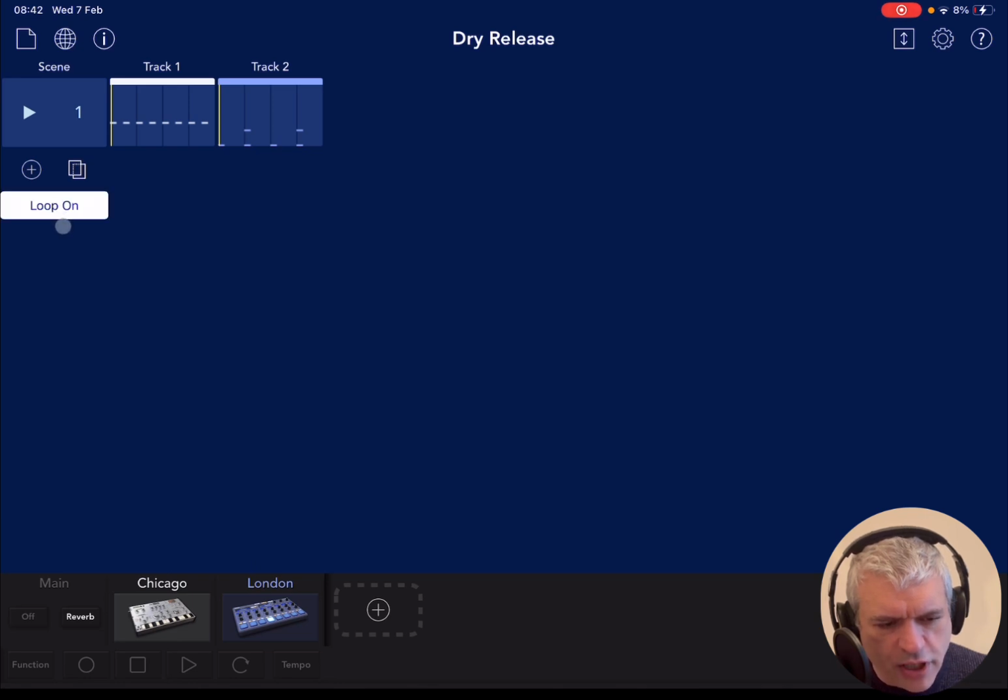Now you have an option here, which is called the loop, and if you turn it on, in this case, it is not repeating necessarily that scene, it is going through all the scenes and then starting again. But because there is only one scene, then of course it looks like it's repeating. It will be repeating only that particular scene.